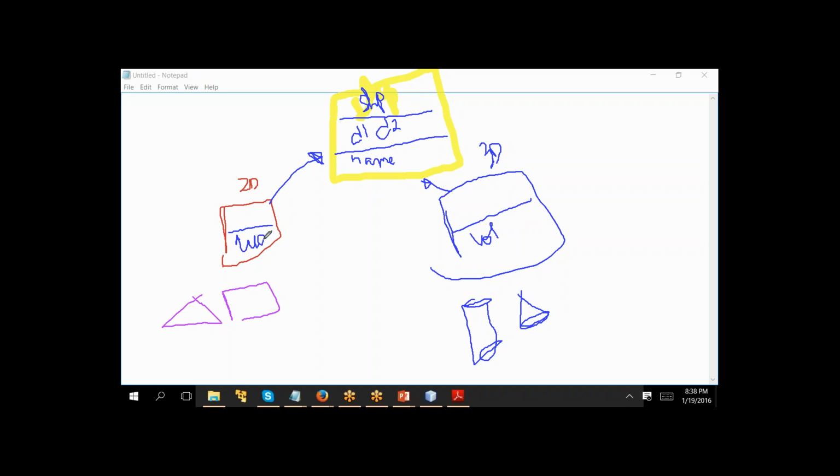Oh my goodness, I'm unable to write with the mouse. You have got area for this, and for this you have got volume. Now for this you can be specific, you can define the area, half into breadth into height. For this you can define again length into breadth.